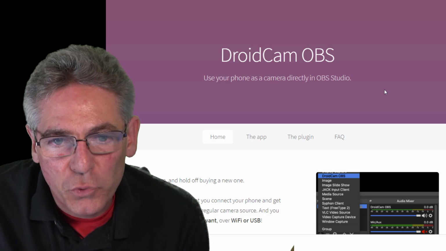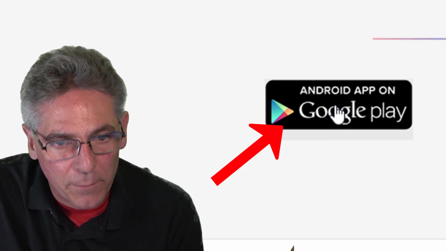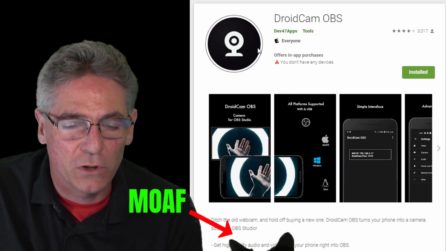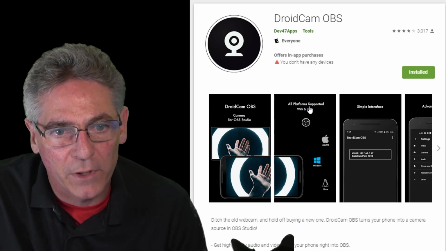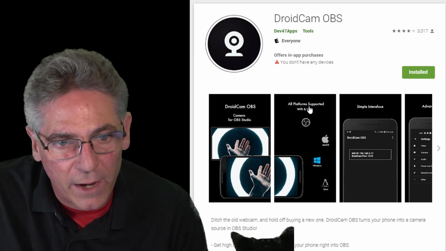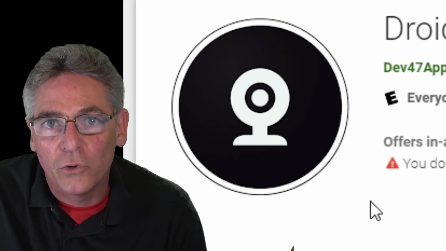Okay, let's go back to the DroidCam OBS website, and if you scroll down and click the Android app on Google Play button, it will show you a picture of what the application looks like. So I would recommend that you go to your phone or your tablet and go to Google Play and do a search for DroidCam OBS, and when you see this icon, you'll know that you're at the right place.